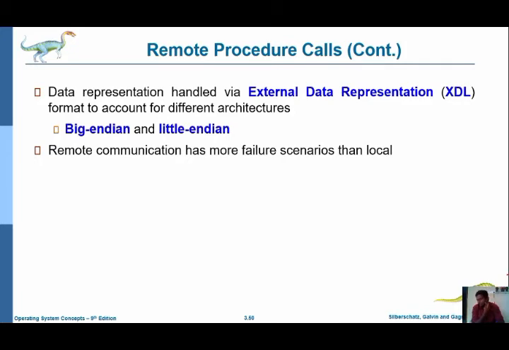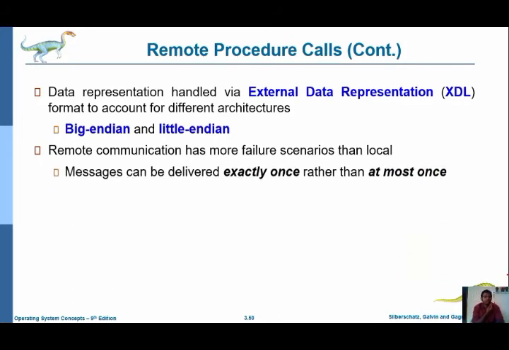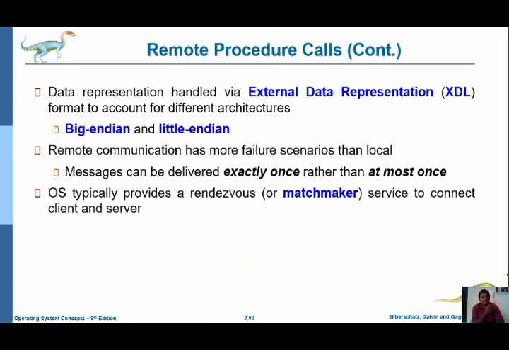So in this remote communication, there is a chance of getting more failures. In that situation, it can check whether the particular message was delivered or not. In case the message was delivered, then it will go for another process. In case the message was not delivered, then it will repeat the same process once again.